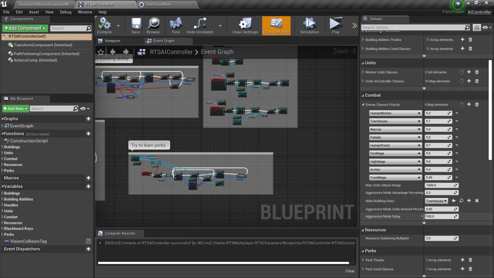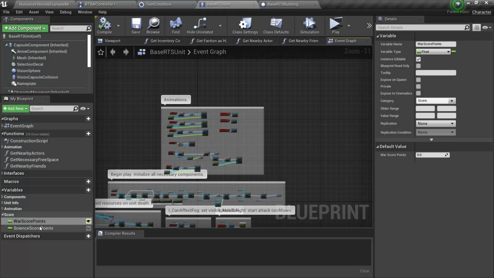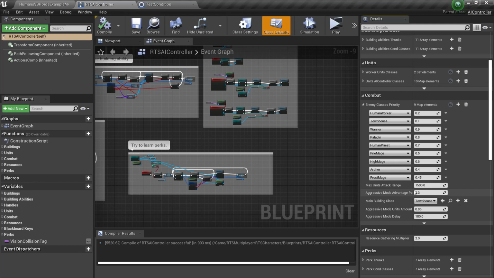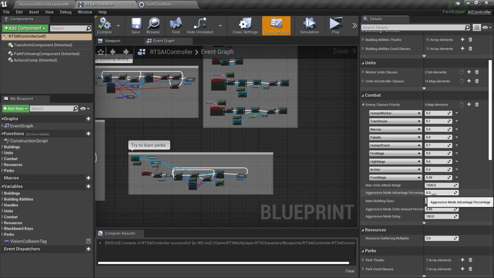In passive mode, AI units are just trying to defend their base, but when AI units go into aggressive mode, they are trying to destroy the enemy main building. Also, every unit and building now has a war score and a science score, so there is an aggressive mode advantage percentage, and if the AI war score is bigger than the player's war score plus science score by the aggressive mode advantage percent, AI units will go into aggressive mode.